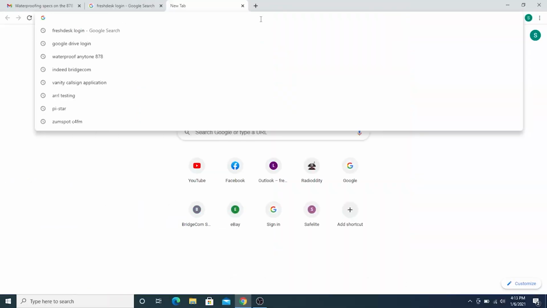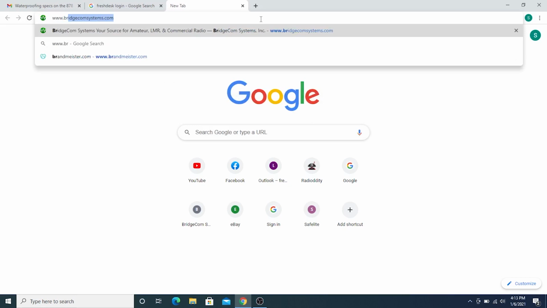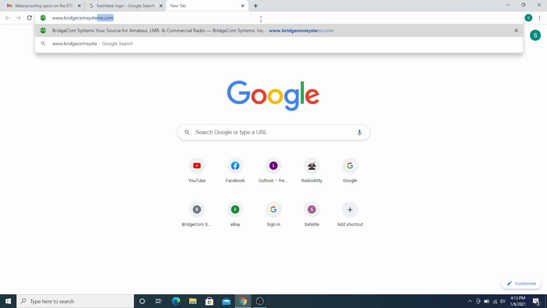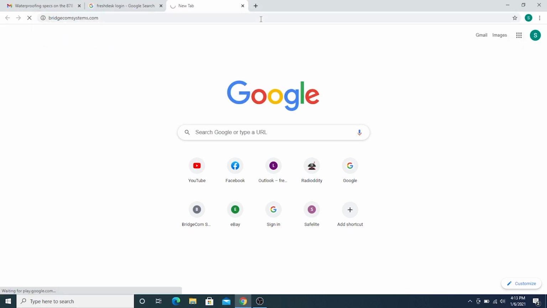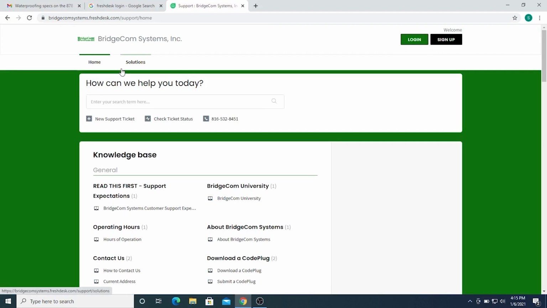Okay guys, so first of all, we're going to proceed to our website where you can download the CPS software for the 578, the newest version. Within this package, you'll also find the firmware folder, which we'll go into in just a moment. I'm going to go to BridgeComSystems.com, and we're going to go to the support section.